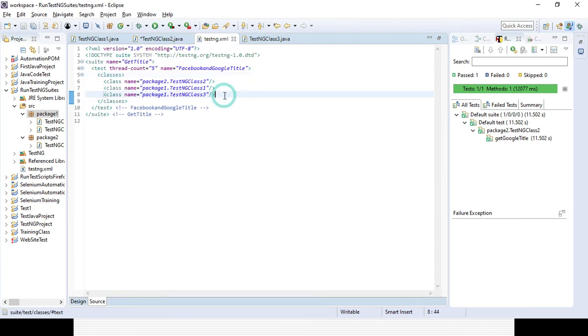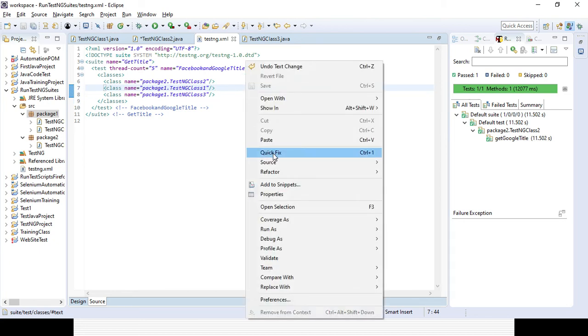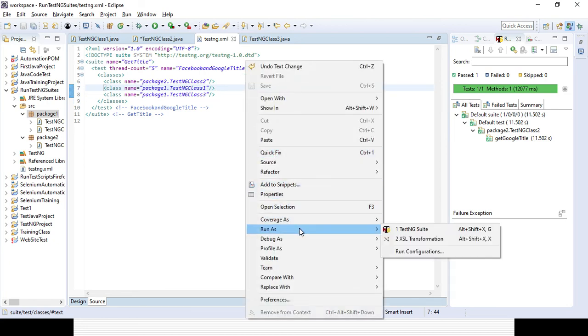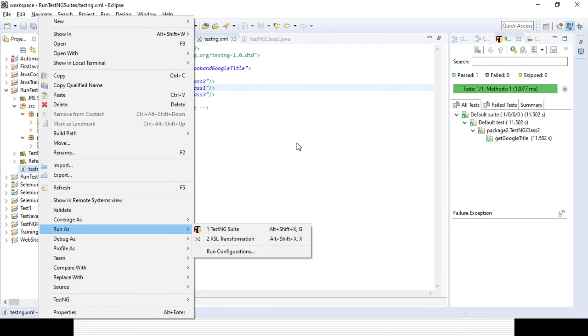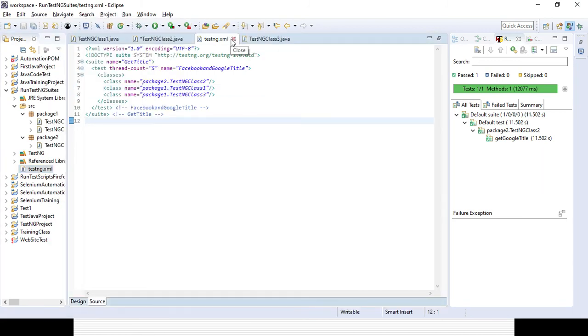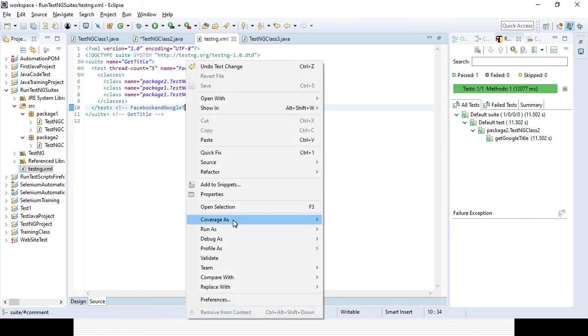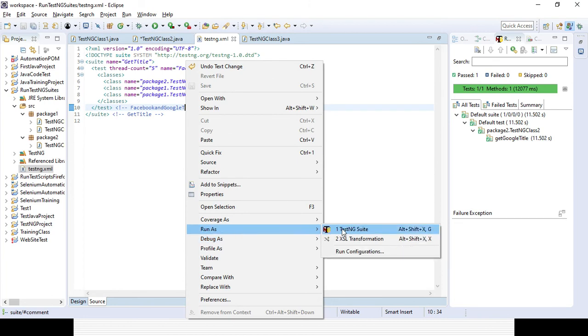and whatever newly created class is also added in the packages, package name dot class name. Once all the classes are added in the testng file, whatever you want to run, you can find the option as TestNG Suite. Also, you can right click here and run it as TestNG Suite instead of opening the particular XML file. If you open it or don't open it, it does not matter. You need to right click and run it as TestNG Suite.